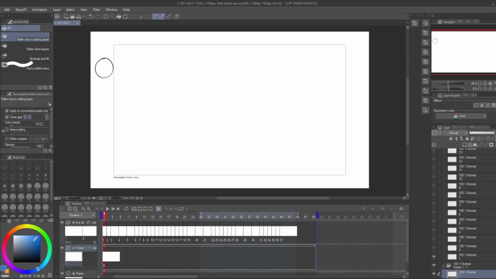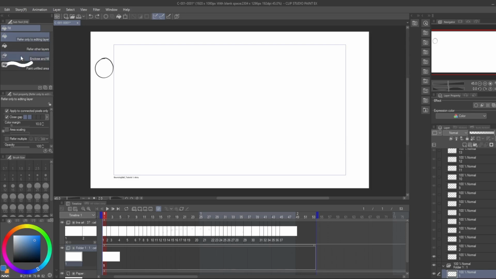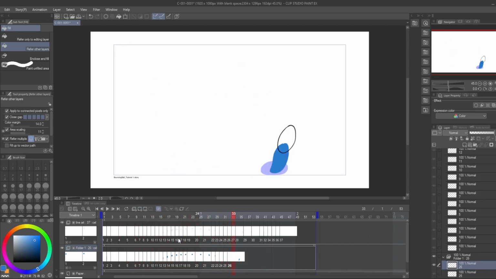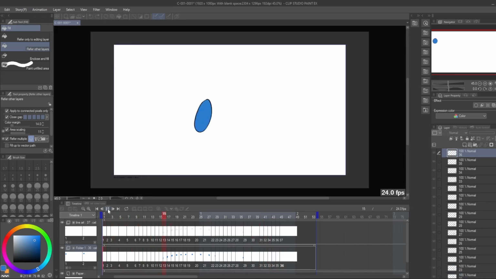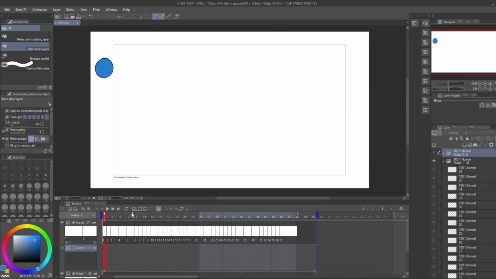First, though, I need to make sure my fill tool settings are adjusted to reference other layers instead of just its own. This way, it will locate the line art in the other layer and fill in its boundaries. Let's start filling in our frames. Now that we got some color, let's see our animation. I'm loving it so far.